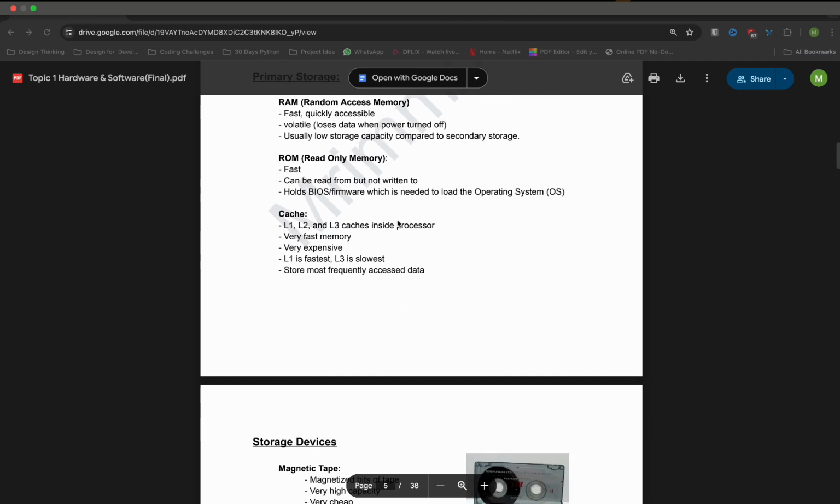Okay, and what is the meaning of the ROM? ROM is read only memory. That one is fast, can be read from but not written to. That means you can only use it to read but not write. It holds BIOS firmware which is needed to load the operating system.